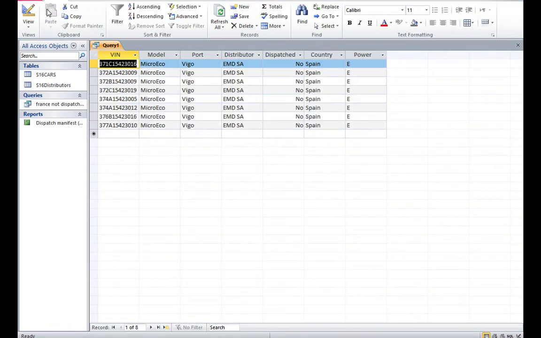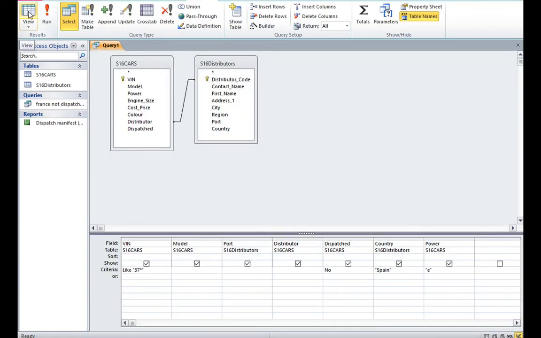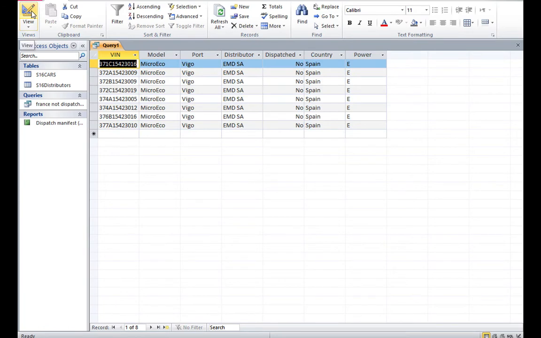I then click run, and now we can see that we have a query in here. It shows me the VIN number begins with 37. We have the country Spain, and the power is E. And the dispatched is a no. So countries that have not been dispatched. Okay, and yep, there we go.